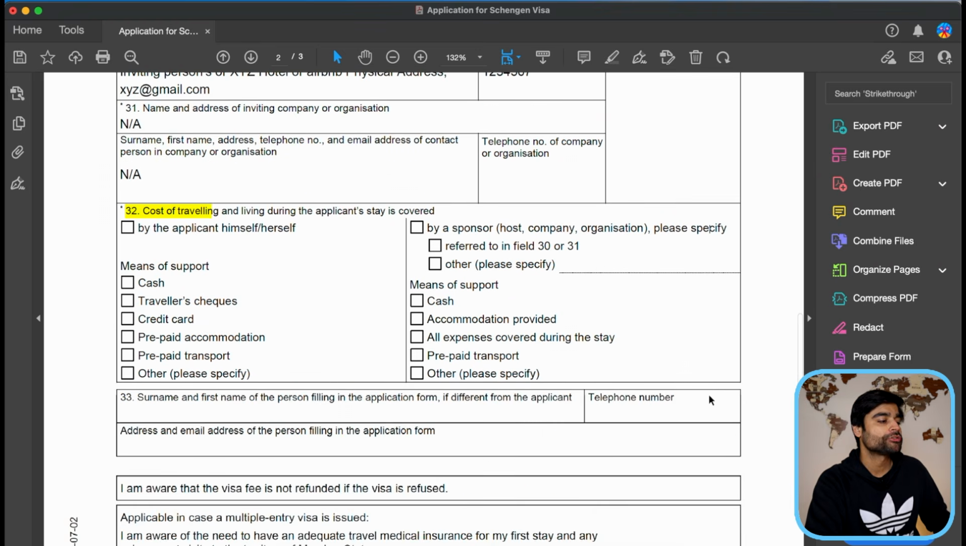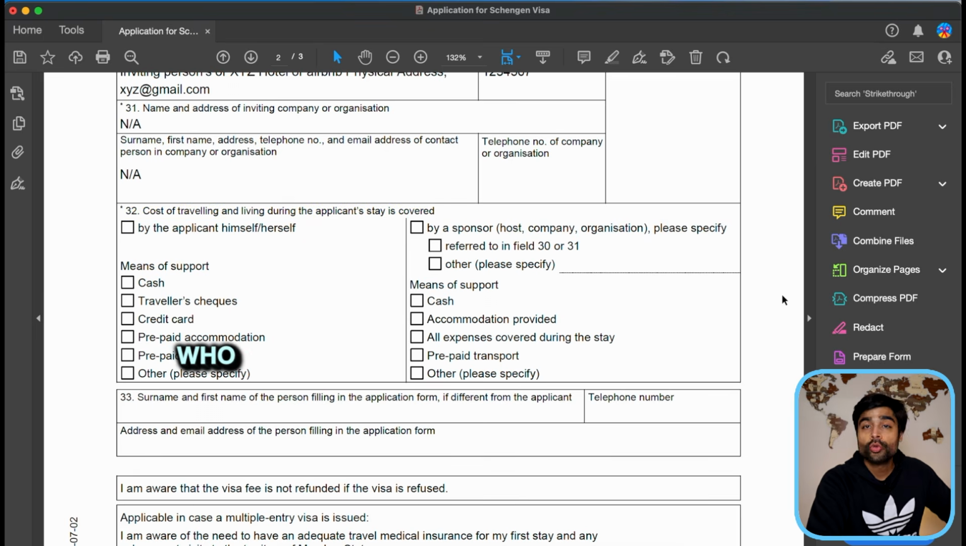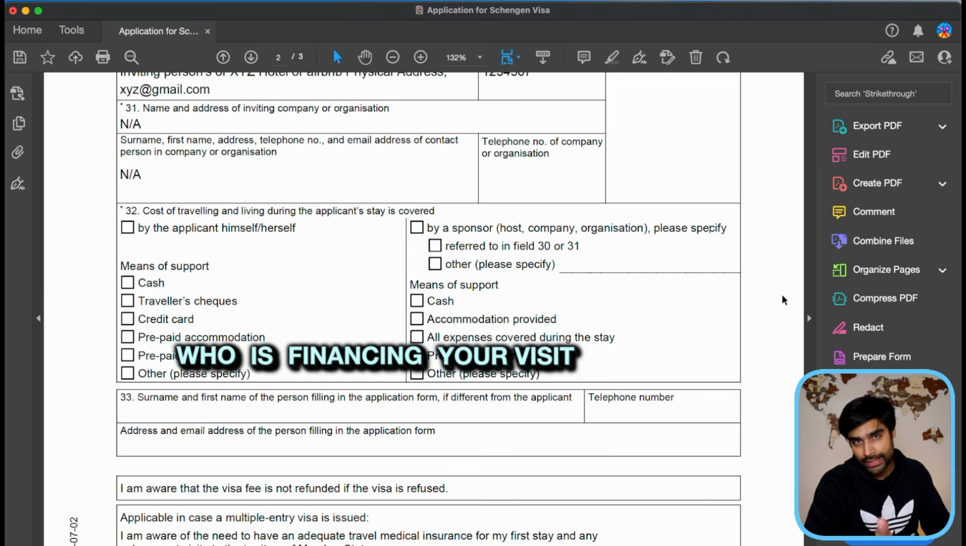And 32, cost of traveling and living during the applicant's stay is covered by. So this is about who is financing your visit to the Schengen area and how.